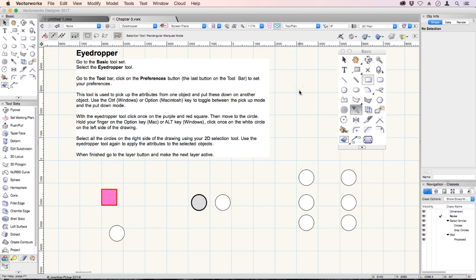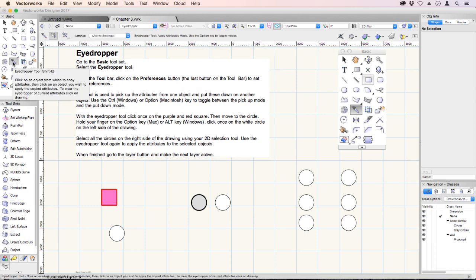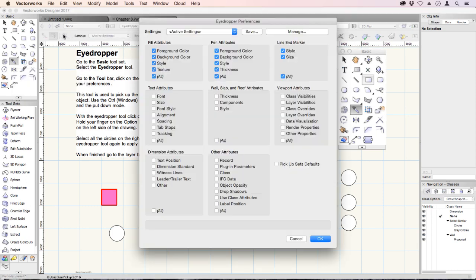In this lecture we're going to look at the editing tools in detail. Let's start with the Eyedropper tool. The Eyedropper tool, that's this one over here, looks like that. So let's find that tool, there it is. And it has a series of preferences that we can choose. We can choose to have any of these or none of them. In this exercise we're just going to look at picking up the fill attributes and the pen attributes.